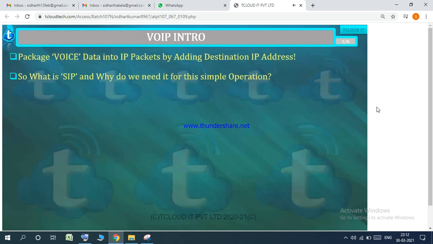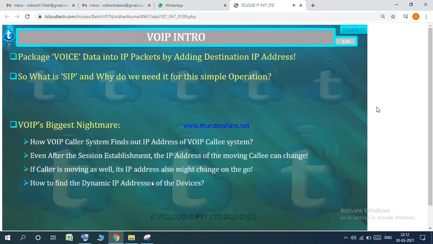To understand what this SIP guy is going to do, first we need to understand the problems that are involved with VoIP. What is the biggest nightmare for VoIP? Now, the biggest problem is how the VoIP caller system finds out the IP address of the VoIP callee system. How do you find out what is the IP address of the destination system? This is the biggest problem, the biggest issue that we are going to have. Why is finding the IP address an issue? What is the trouble with the IP address?